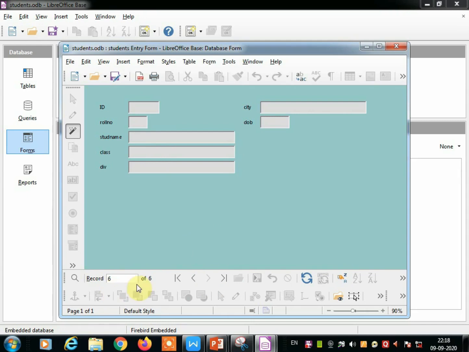Now 5 records are already there, and we are going to enter the 6th one. You can enter the ID 108, roll number 8, name of the student PQR, class 6, division B, city, and date of birth, and then click on the next record.